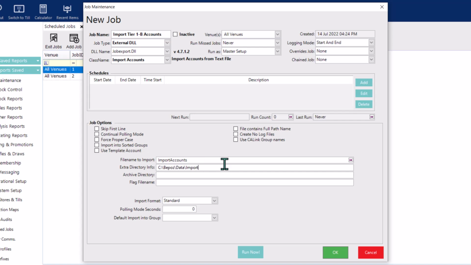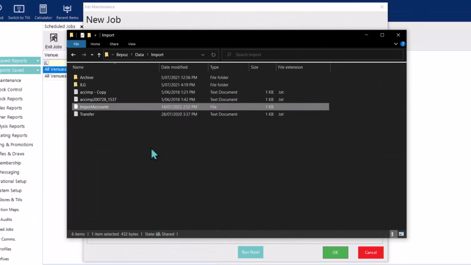Again, this is something where your organization may import the file from a different location, so just make sure that it's accurate for your database. But back to that file location. This is the file that I will be importing. So anytime that the job that we're creating here is run, the system is going to be looking for a file with this exact name in this exact location. If it doesn't find it, the job will not be successful, and the accounts, of course, will not be imported.